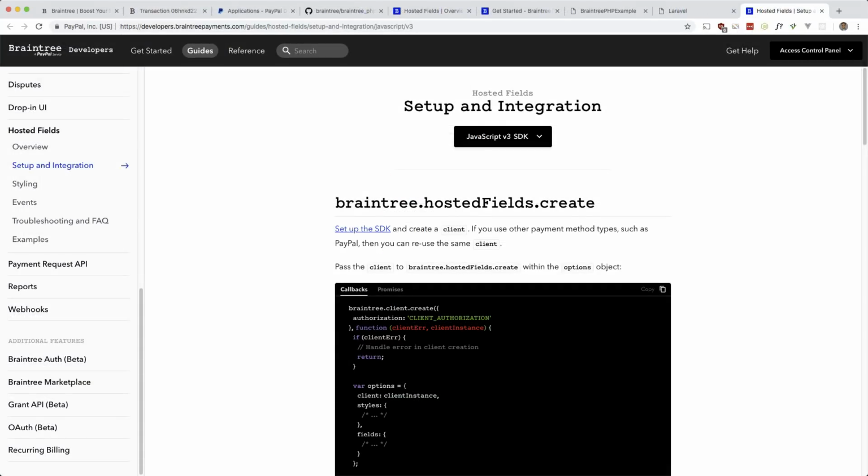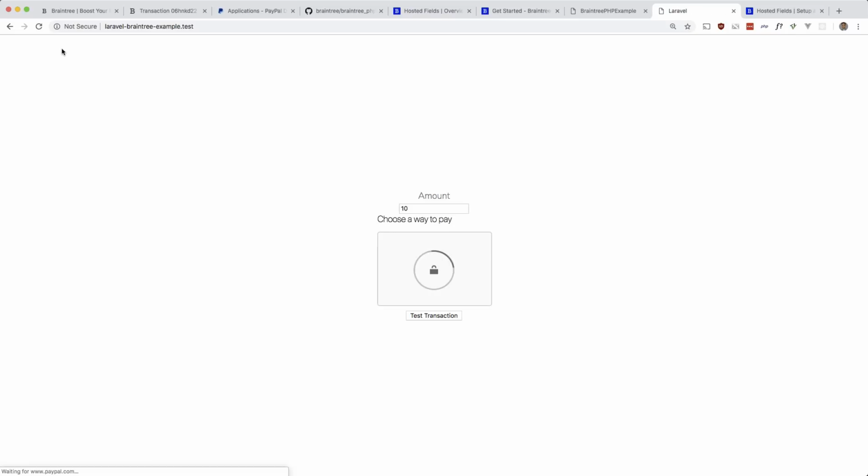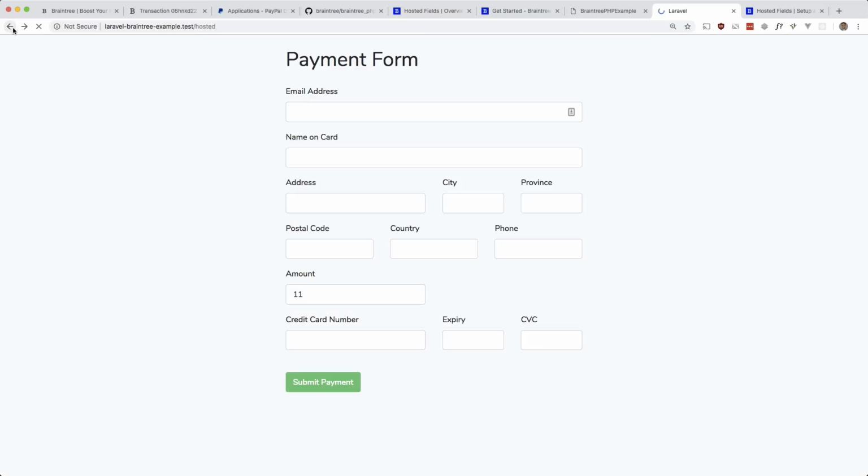Okay, so let's quickly look at how to do hosted fields. Hosted fields allow you to have more customization control over how your form looks. If for whatever reason you don't like how the drop-in UI looks, then you'd be making use of hosted fields, which is a bit more work.